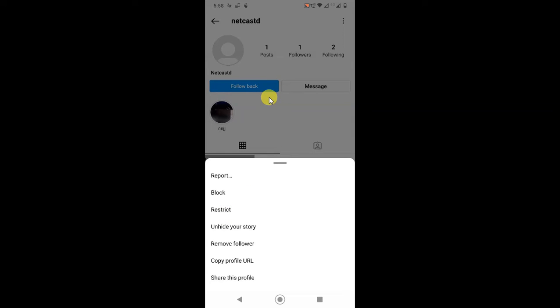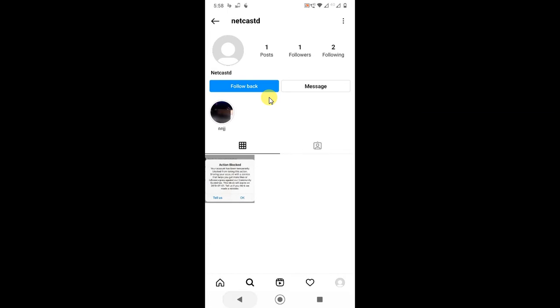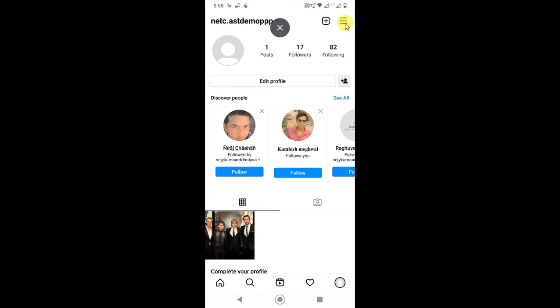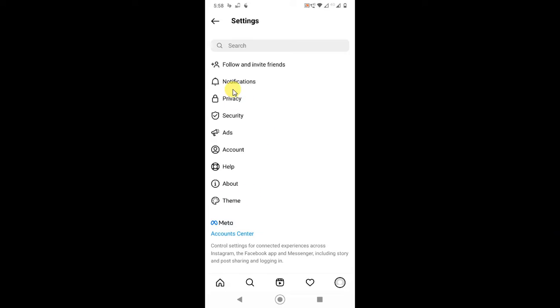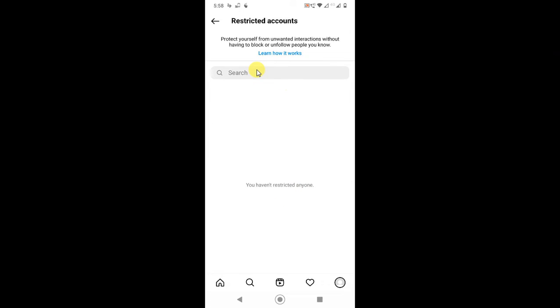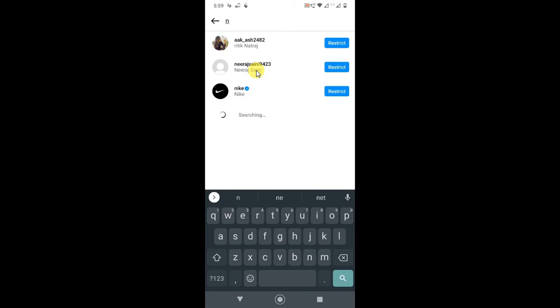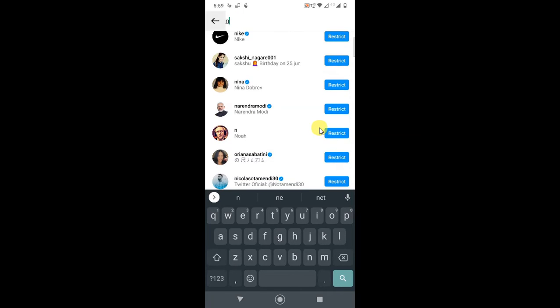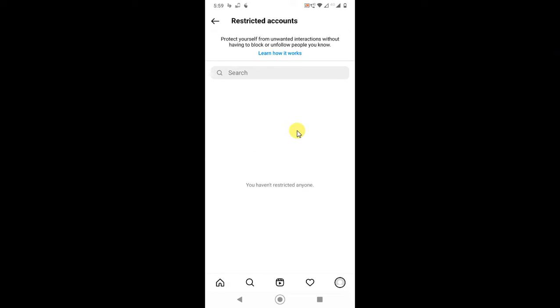If you want to restrict a person more than once, there is a setting for that. Go to your profile photo again, go to the three dot option, go to settings, and here you have to go to security and privacy. Scroll down and here is the restricted accounts option. Here you have to search for the person you want to restrict. Just select the name and click on restrict. The person will be restricted, and these people will be seen here.